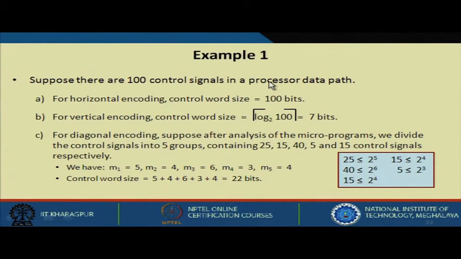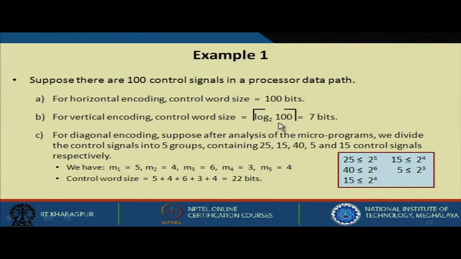Let us take an example. Suppose there are 100 control signals in a processor data path. For horizontal encoding, the control word size will be 100 bits. For vertical encoding, log base 2 of 100, so 7 bits will be required.